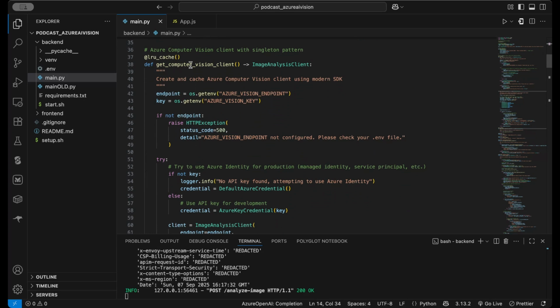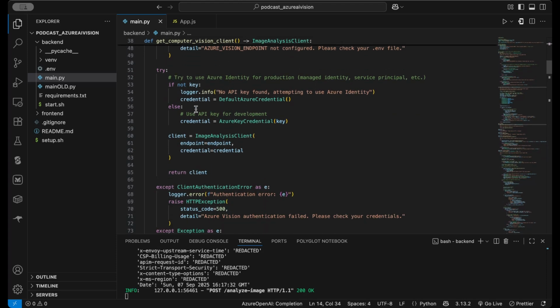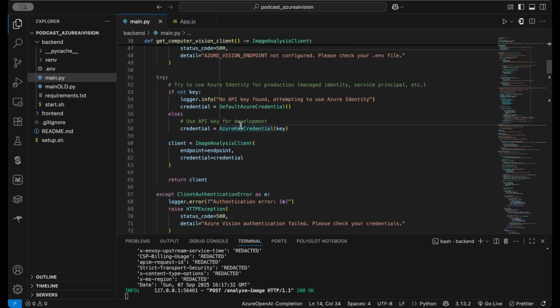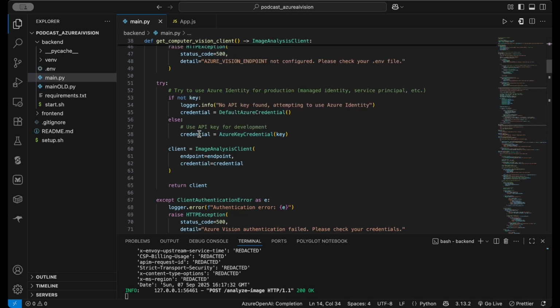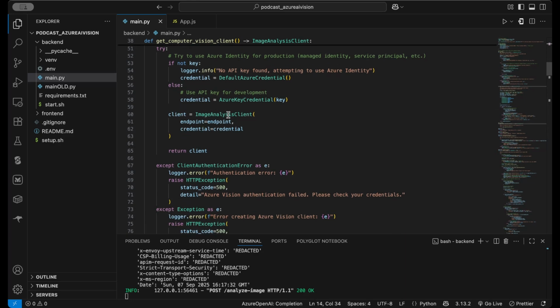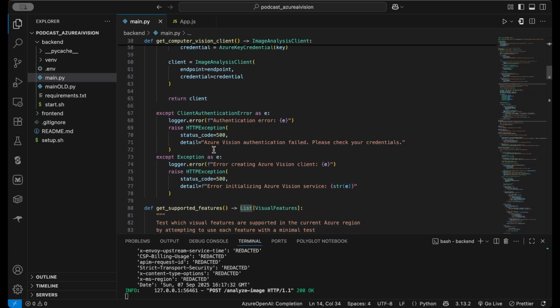Then this function returns the image analysis client. So it gets the vision endpoint and vision key, which are required from the env file, and then tries to make the Azure credentials from them, Azure key credentials, because they are the modern way to use Azure keys. And then it makes our image analysis client and returns the client, unless there are errors, where there are exceptions, and then it returns the exceptions.